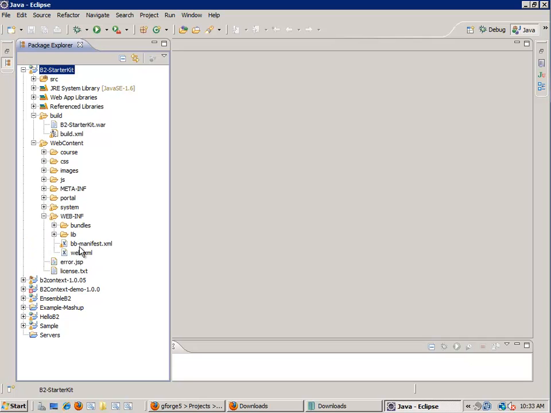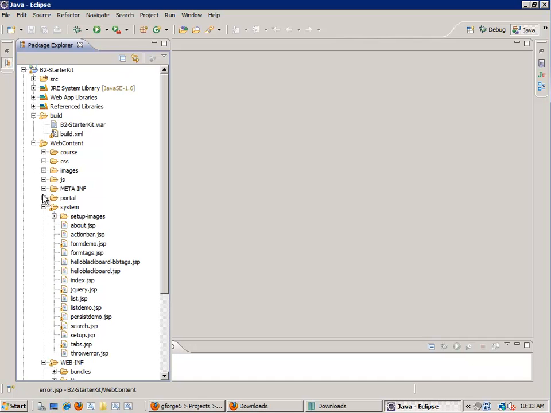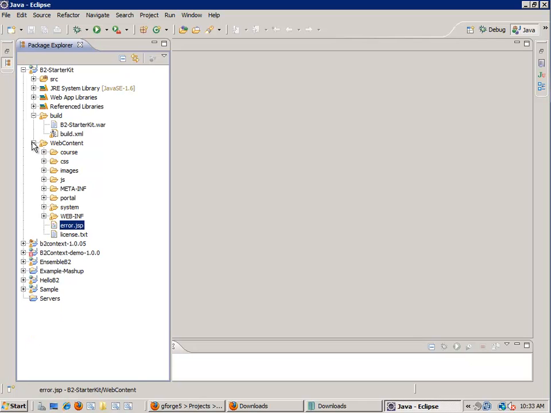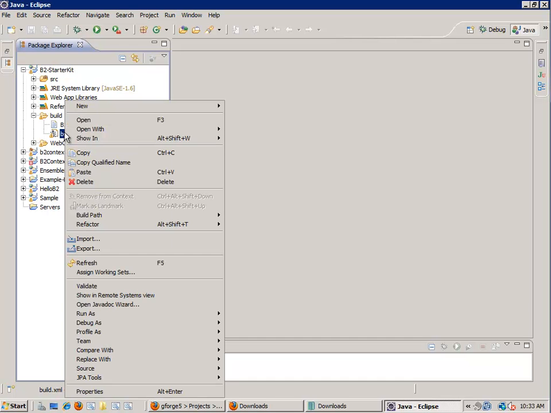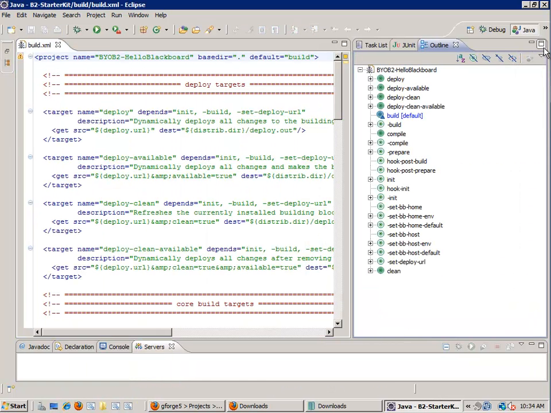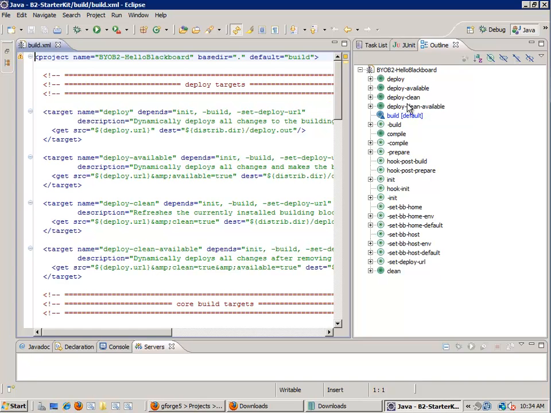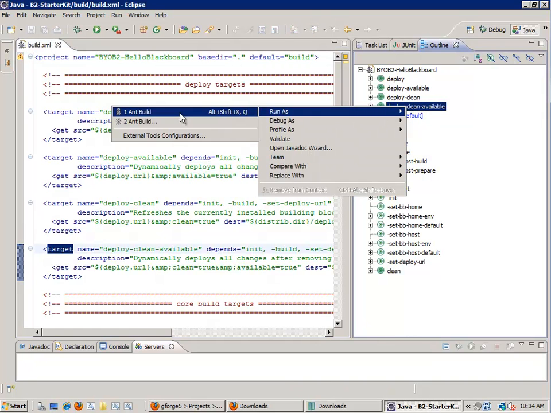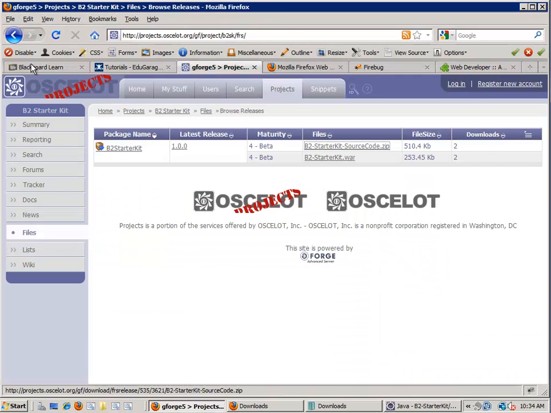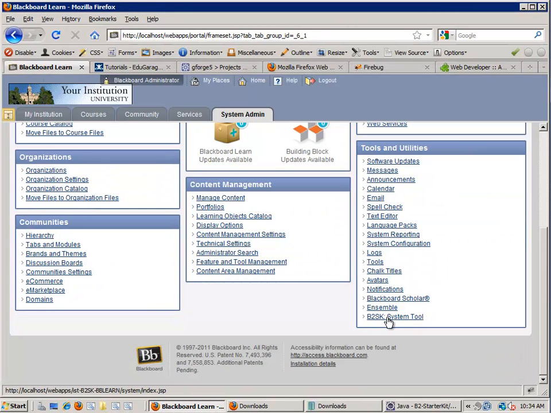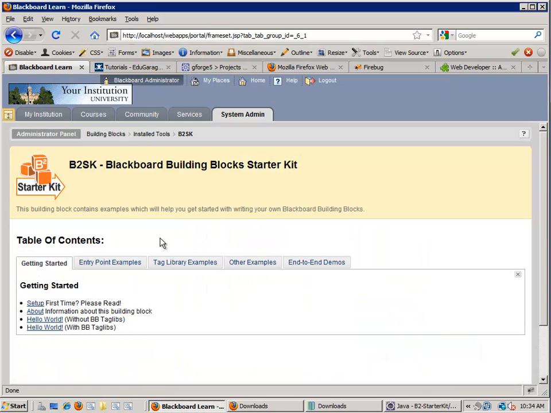You can see I have my BB manifest XML. I've got my standard error page. I've got a bunch of other content pages that are used to demonstrate various features and functionality of a building block. This starter kit I can build with my ant file here. I can choose deploy, clean, available. And that pushes it up to Blackboard. I can go into Blackboard Learn, and I can see my starter kit has been installed, and here it is.